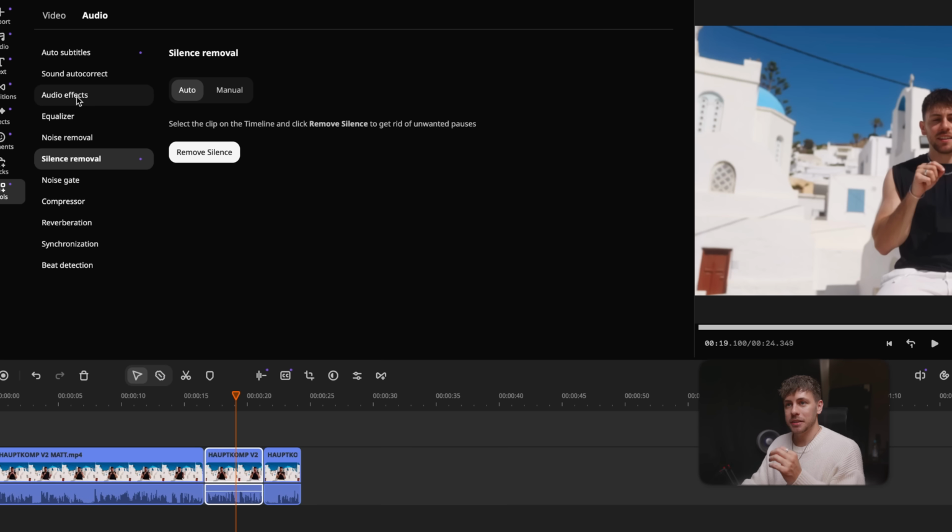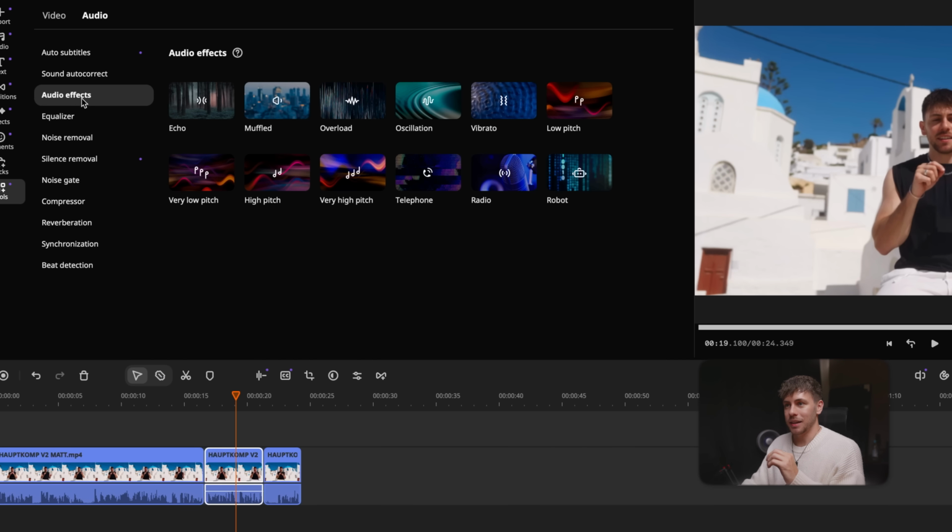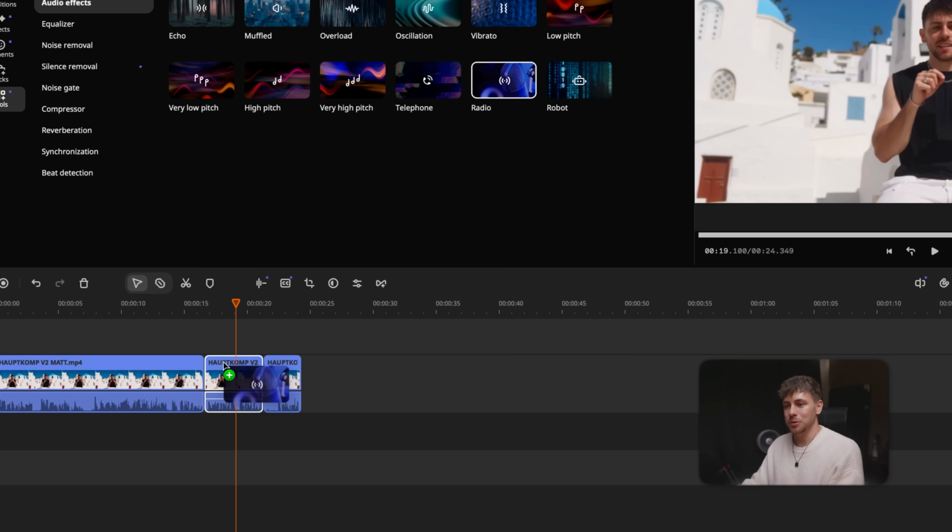Now, right here, you can find audio effects, and we can just drag and drop any effect, for example, radio, onto a clip. And now listen to that.